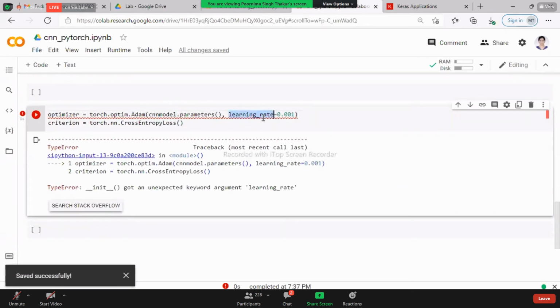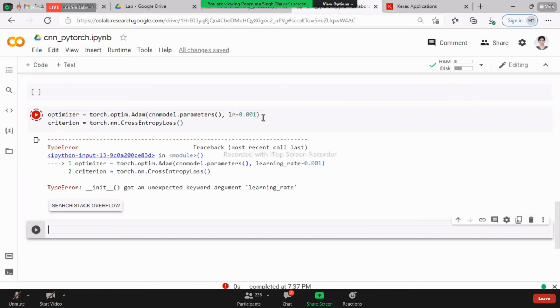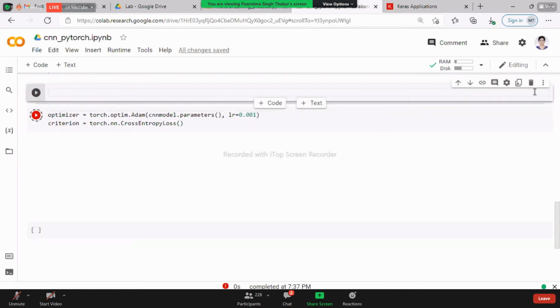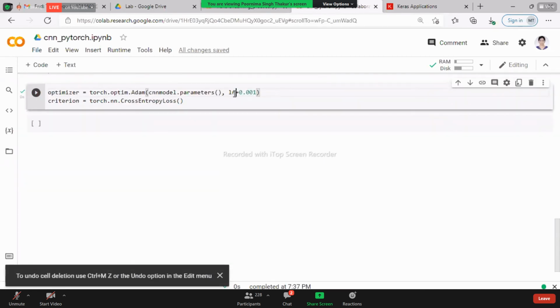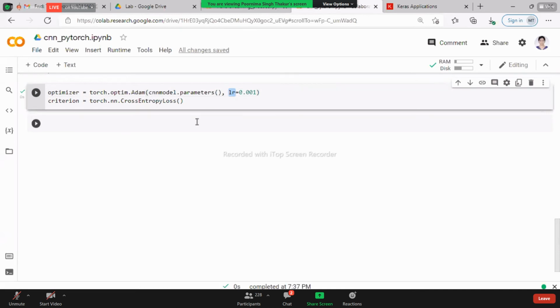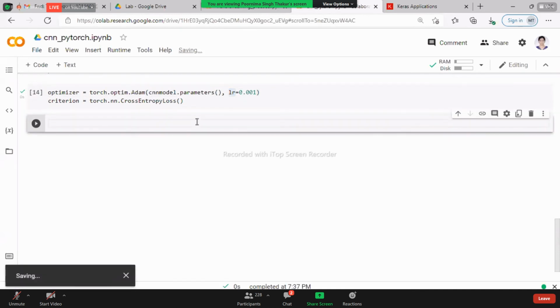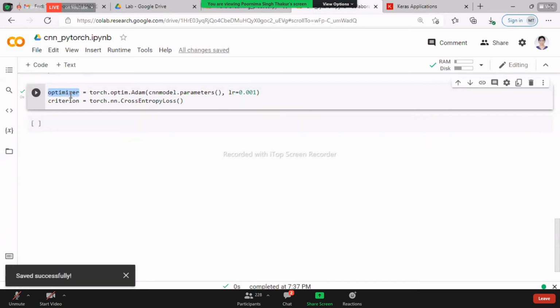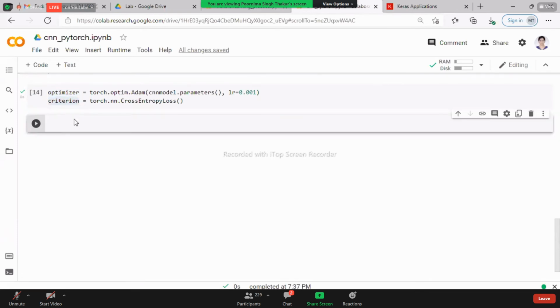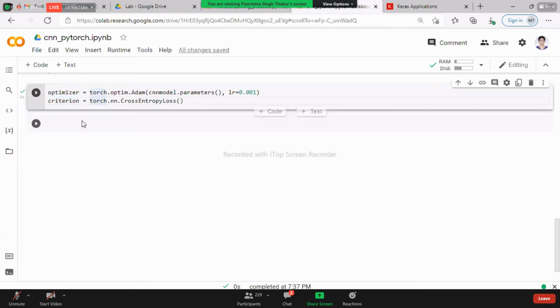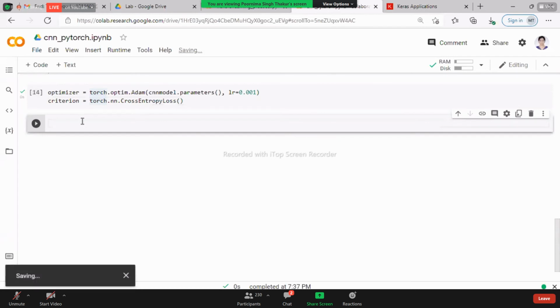Okay, I have to write LR here. There are slight changes in Keras and PyTorch. In Keras you have to pass learning rate nowadays and in PyTorch you have to pass LR. So this optimizer and loss function we will use while training, validation and testing the model. The training, testing, and validation process is totally different from the Keras part.